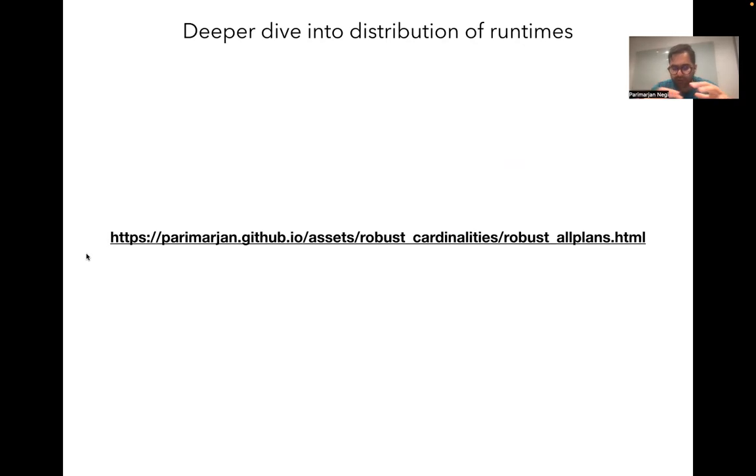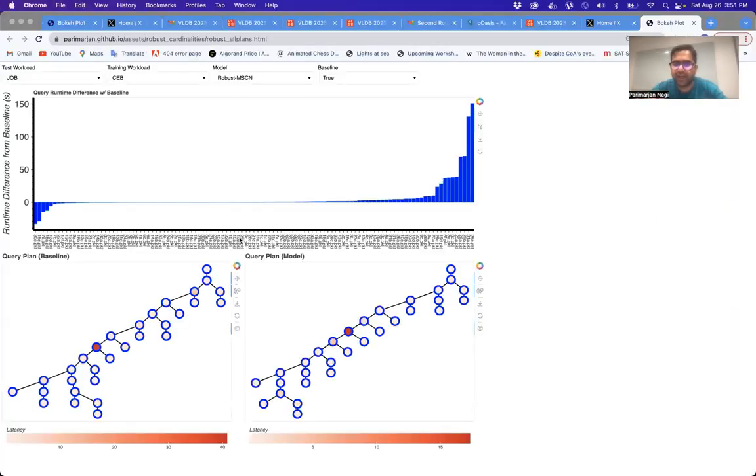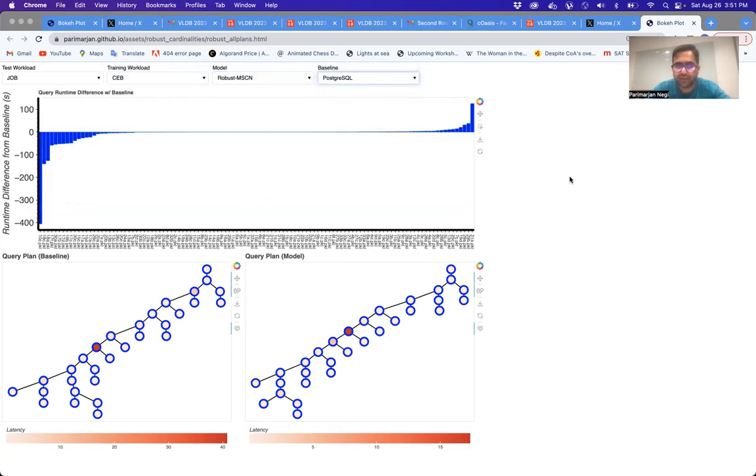Now, this was all showing final runtime results. Of course, we really need to take a deeper dive into how things look per query. So we have this visualization where you can choose a test workload, one of the training workloads, and one of the models, and compare to the baseline. For example, let's compare Postgres to robust MSCN. Everything below 0 here is where our model is better. This is where our model is worse. And then there's a bunch of queries where the models are similar.